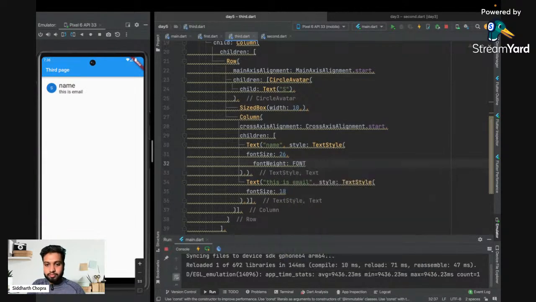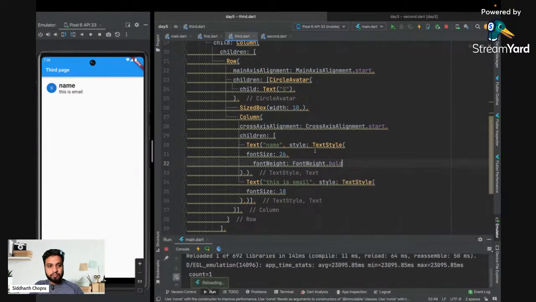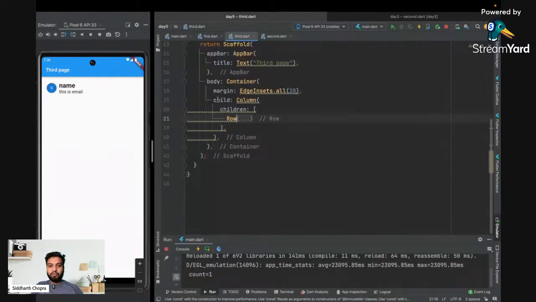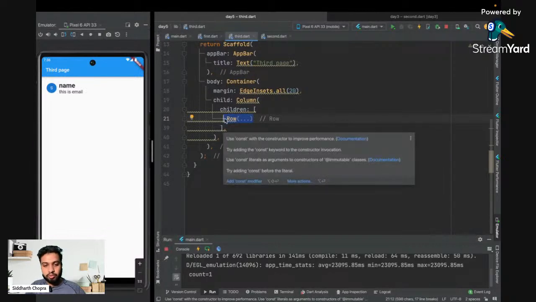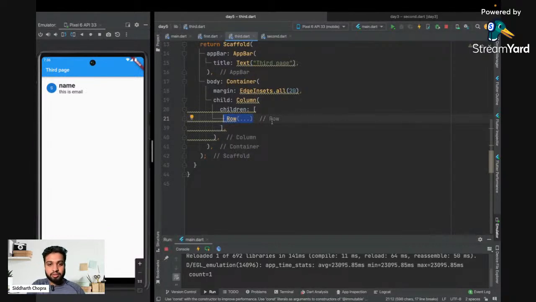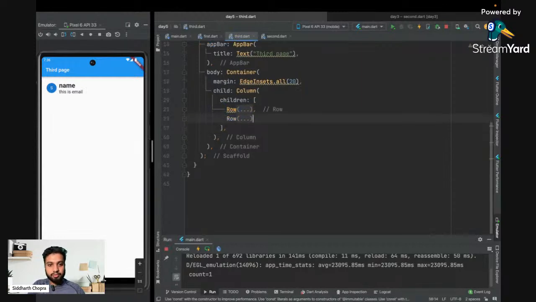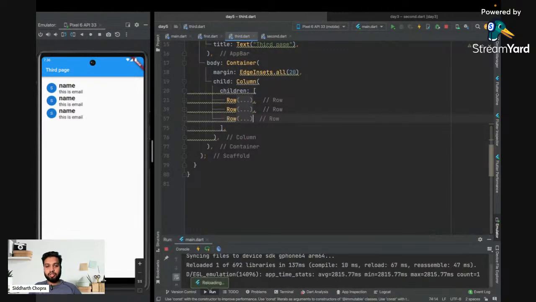FontWeight.bold. So here, if I want to use this again and again, I have to copy this code and paste it multiple times. This is what we do: copy this code and paste it multiple times, so I will have this information. But that's not a good way, because we are reusing the same code again and again.